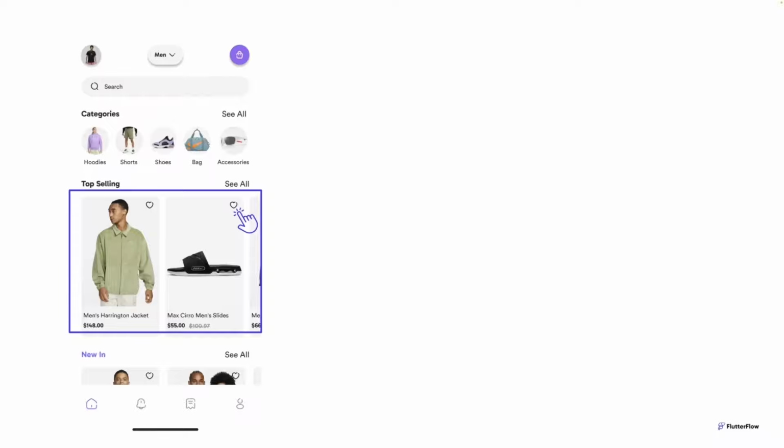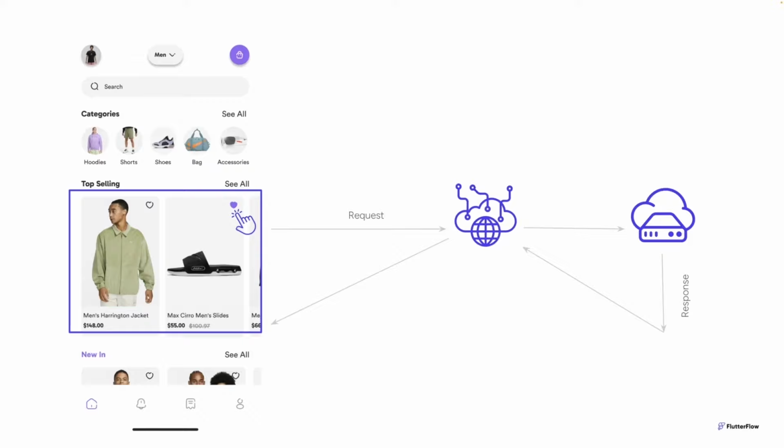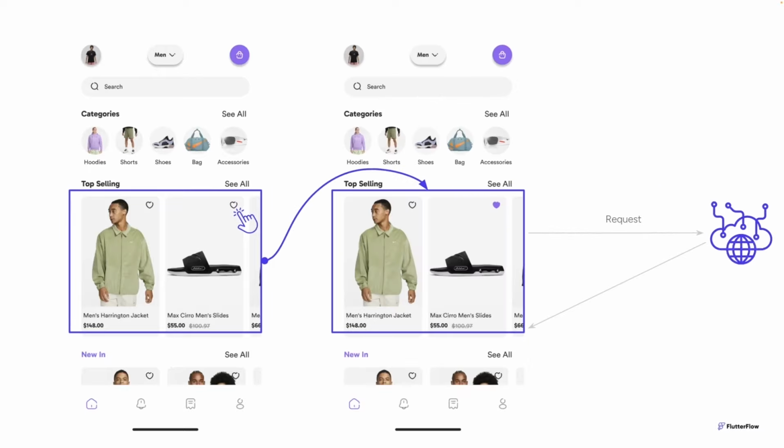For example, here, a user interacts with the app by favoriting an item. When the user taps on the heart icon for the product, this sends a request to the server over the internet. The request has been processed, the heart icon has been updated, and is turning purple. However, an immediate update happens because the app stores the favorite status in its app state, providing a good user experience without waiting for a full response from the server.